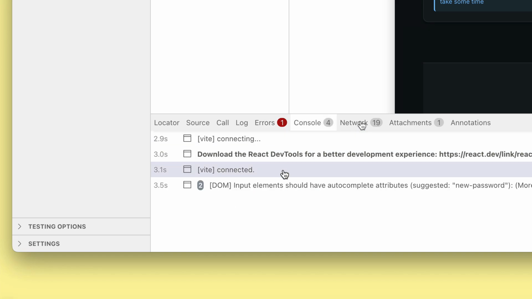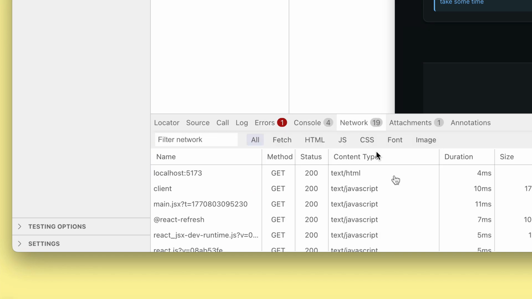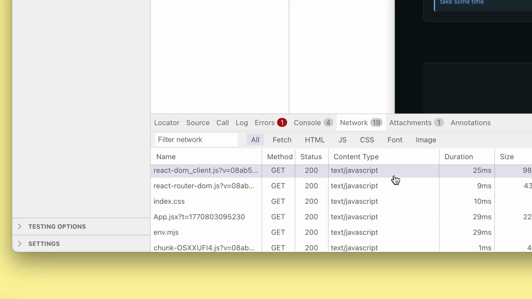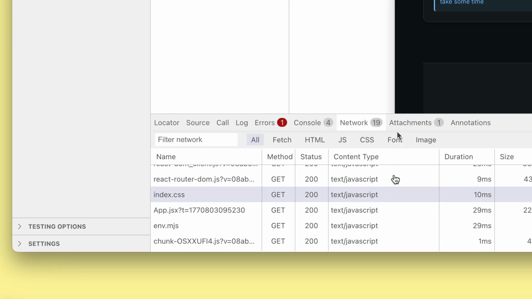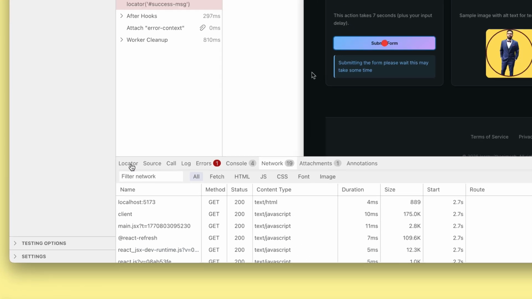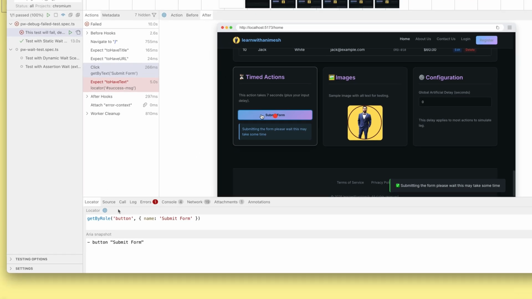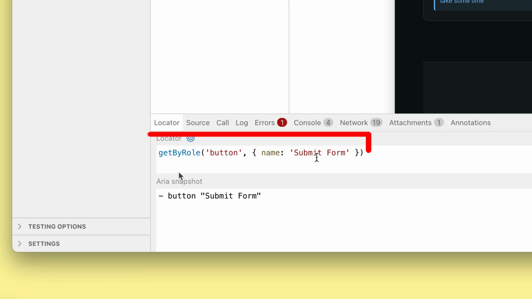All the network calls it has made, the GET calls, the REST calls it has made, are really powerful. You can check the responses if there are any issues with that. And locator is also another powerful thing. You can just pick a locator here, click on that, and the locator will be displayed here.